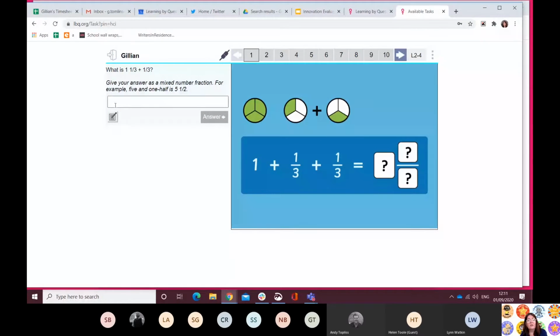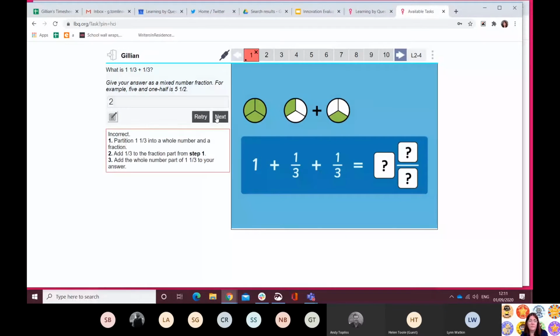So that's that question set that I chose. I'm going to put the answer in. And here's the next part that your students get. So my answer is wrong, it's incorrect. And what every question has is feedback that goes with it. So if pupils answer it wrong, they get another go and they've got some feedback to help them.